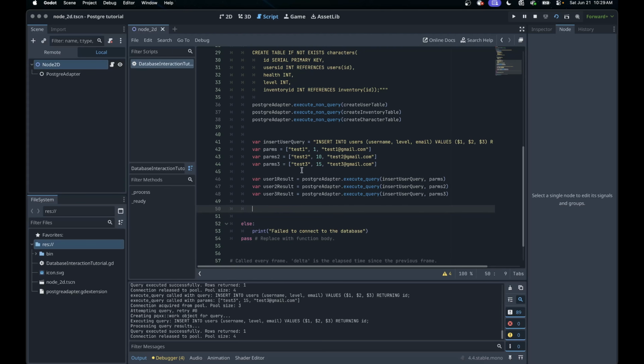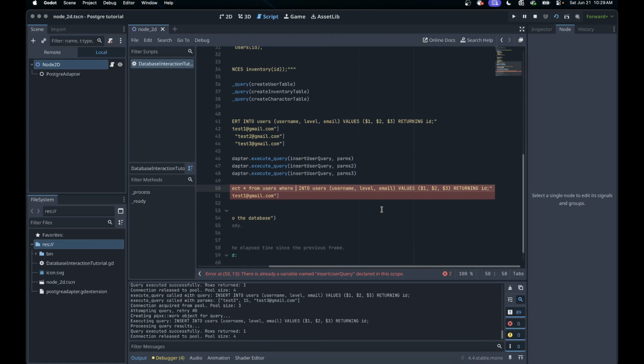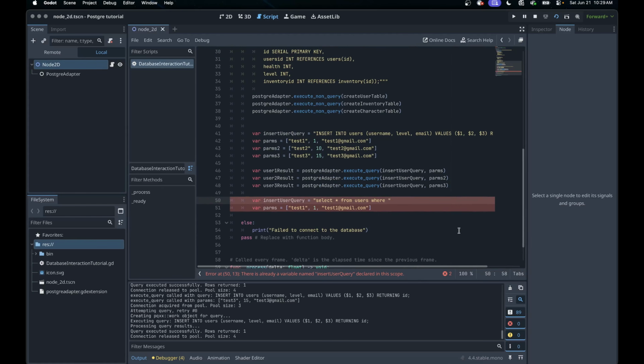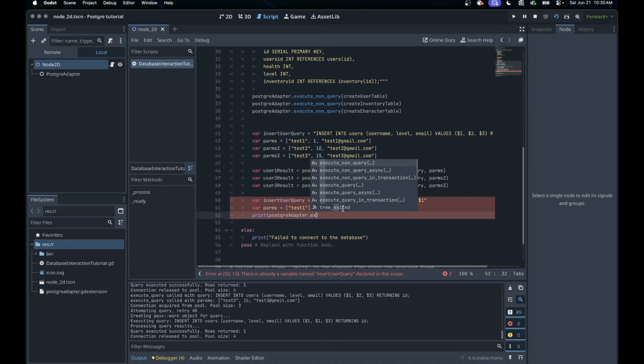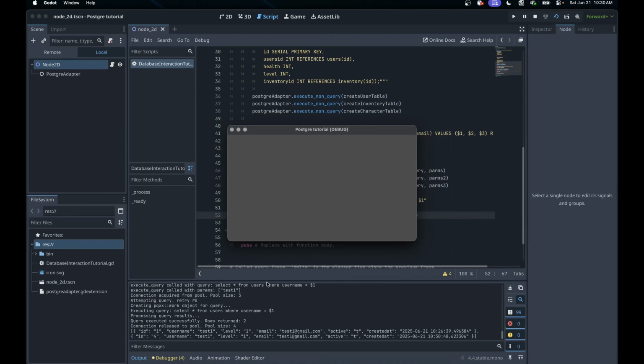So if you ever want to do one, you could always just, let's take these two, for example, copy, paste, and we could say select star from users where, and I will pull all of this out, and I will say where the username equals, and then we can go $1, and then we can just come in here and say test1. And then I can print that result. Postgre adapter.execute non-query, and we will pass in, in this case, it's insert user, so we'll just say select users and params, I guess 4 in this case, and we'll pass in the select user query, comma, params 4, like that. And now, in theory, if we refresh, this should give me the data right here.